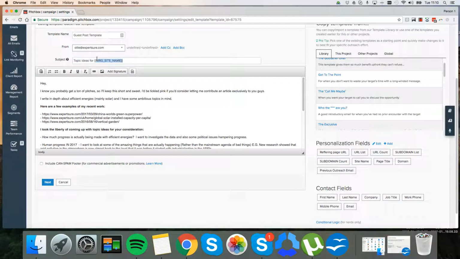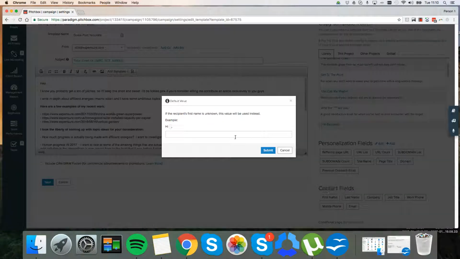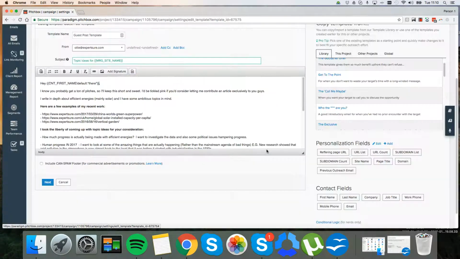So whenever anyone gets this email, if we send it in bulk, you'll see the site name there. Here, we want to add the person's first name, the recipient's first name. We always want to add this conditional logic. Hit there. There's already a comma there, so we don't need to add the comma. And there we go.